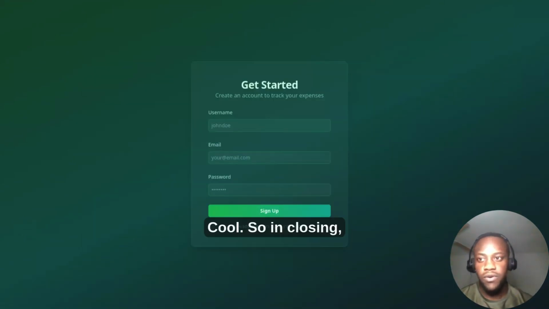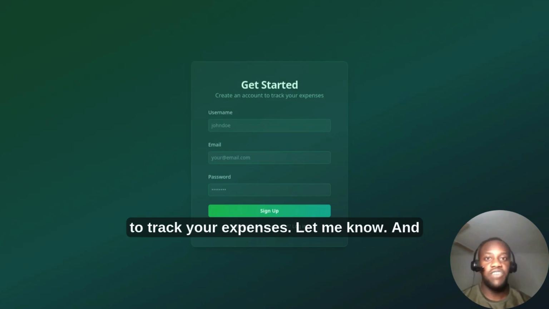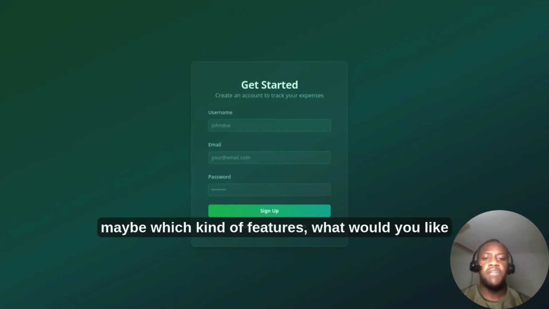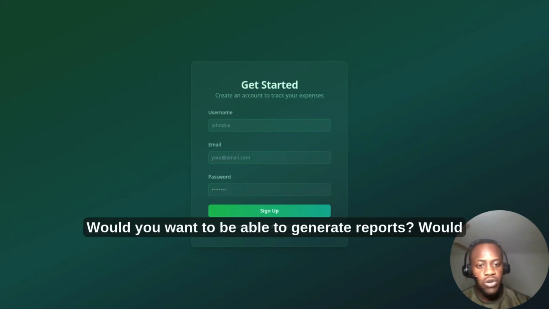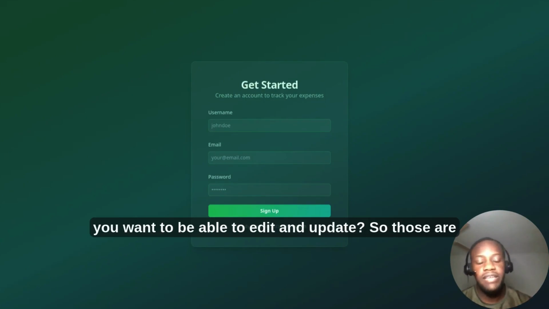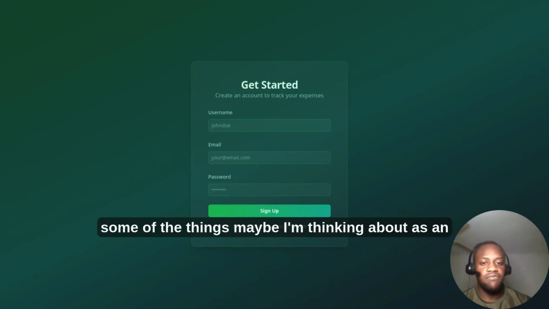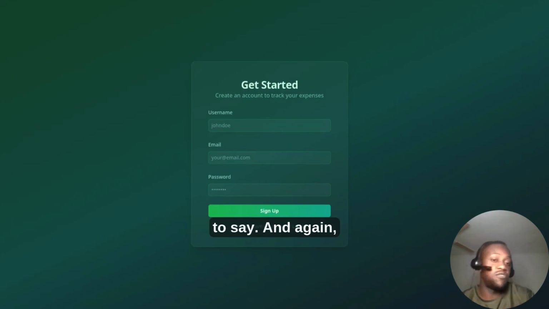Cool. So in closing, I would really like to know if you would be interested in using an app like this to track your expenses. Let me know which features you would like to be able to use in an application like this. Would you want to be able to generate reports? Would you want to be able to filter? Would you want to be able to edit and update? Those are some of the ideas I'm thinking about, but I'd be super keen to find out what you guys have to say.